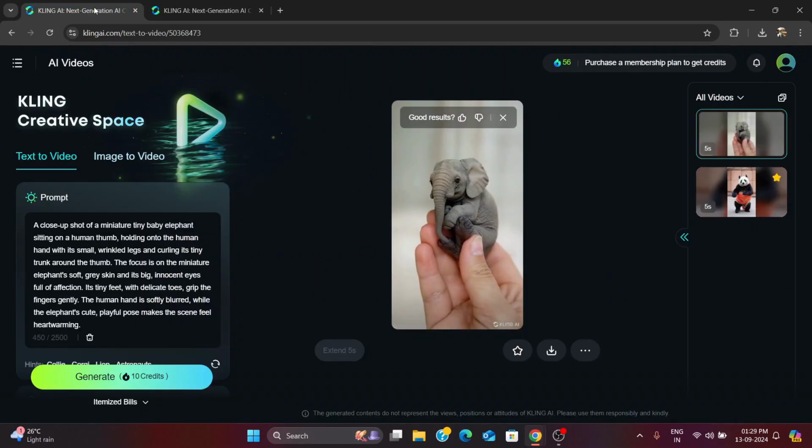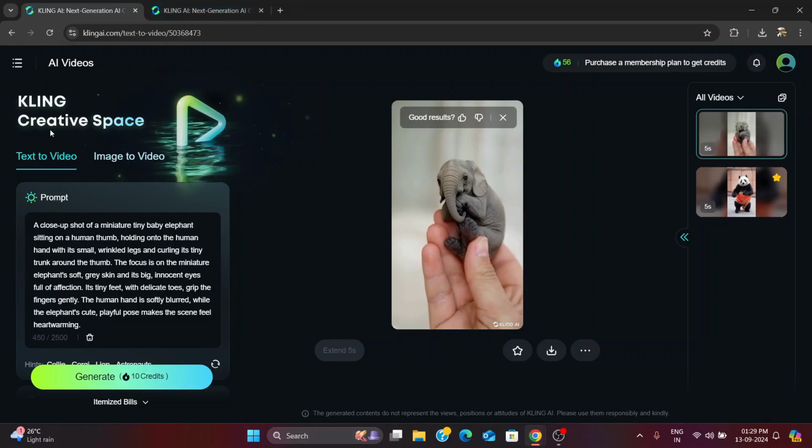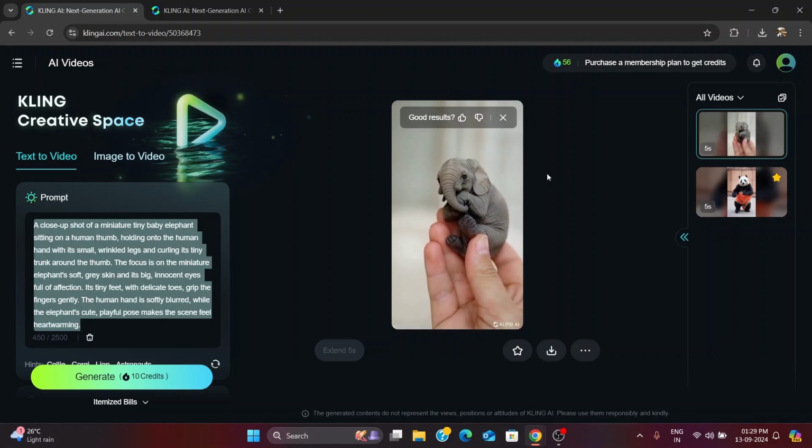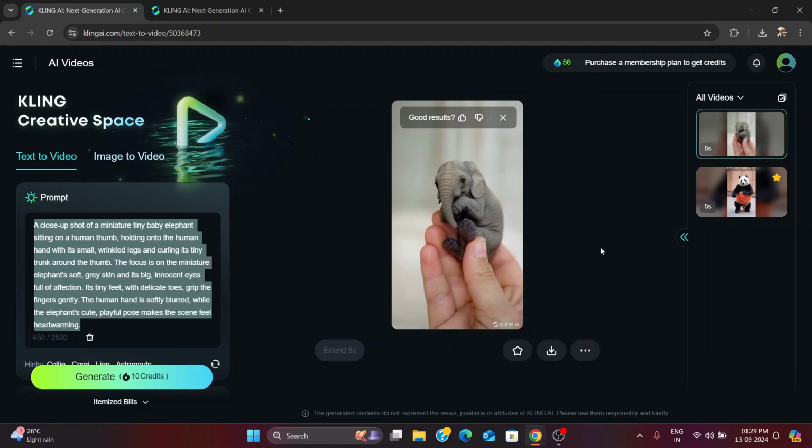Here you can see the prompt box where you write your text, and I've already selected the text to video option. At the top of the screen, you'll notice free credit points that you receive when you sign up. These credits are what you'll use to generate your videos.